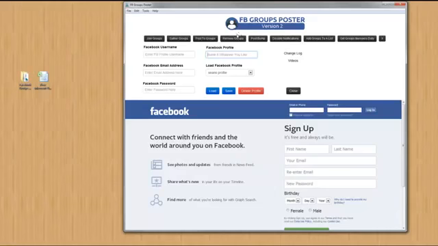So for those of you that don't want to have spreadsheets and text documents of all your different Facebook accounts, you just save them in one place and you're good to go, all right?